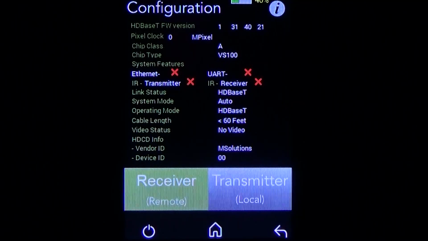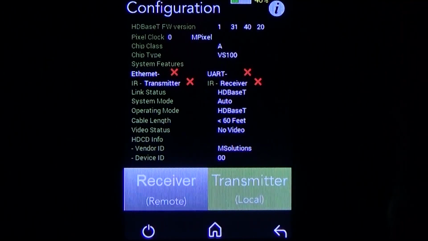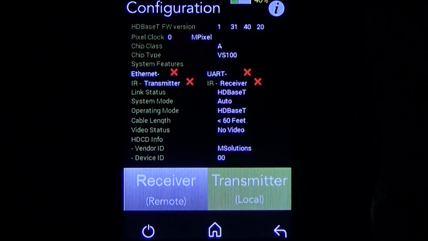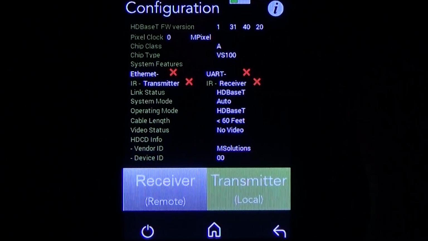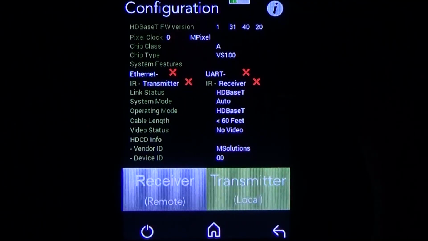The configuration menu will let you view the current status and vital information pertaining to the transmitter and the receiver. On the bottom, you can pick either transmitter or receiver. When viewing this information, we can see things like the firmware version of the HDBaseT chip. We can also see the chip type and other system features, whether Ethernet is there or not, control is there or not, or maybe there's an infrared transmitter or receiver on either end. The link status will tell us if an HDBaseT link is present or not. The system mode will specify whether the operating mode changes are performed automatically or manually. The operating mode will display the current HDBaseT operating mode.